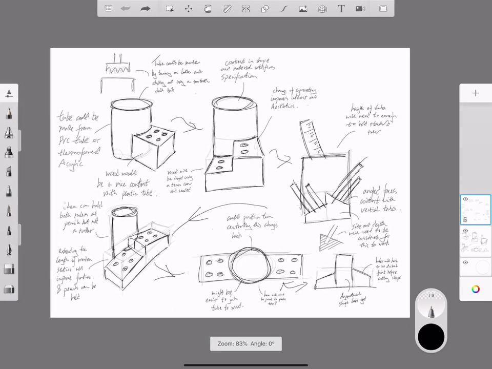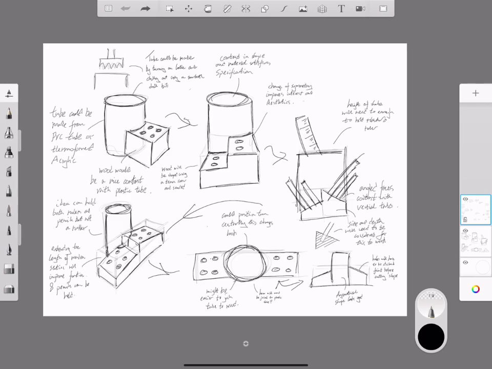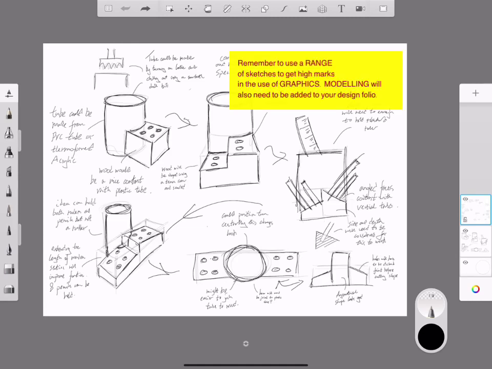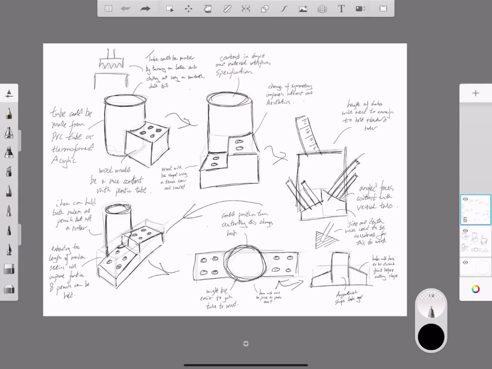So we now have a page that has lots of different comments that demonstrate knowledge of design factors, materials and manufacture, and refers to the specification. You should also be looking for opportunities to add sketches, a range of different types of sketches. In this example, we have 3D sketches, 2D sketches, and a sectional view and a detailed view up here at the top, which will help you gain marks in relation to the use of graphics. Okay, thank you for listening.